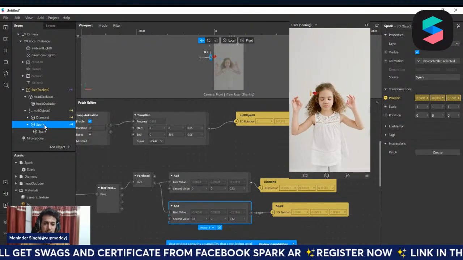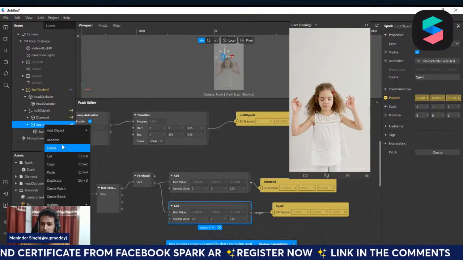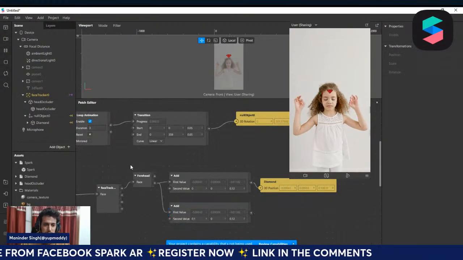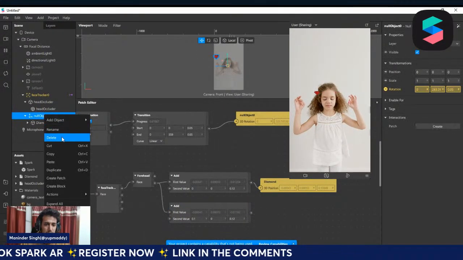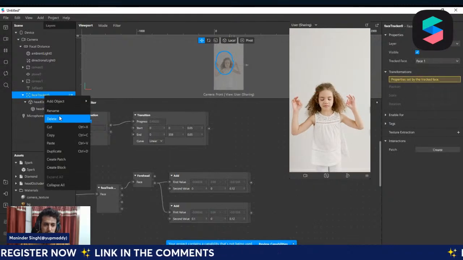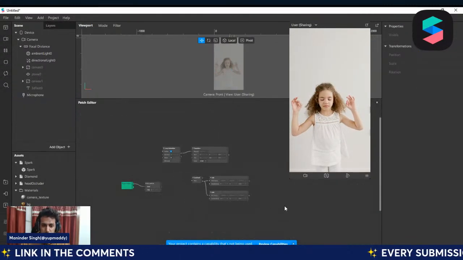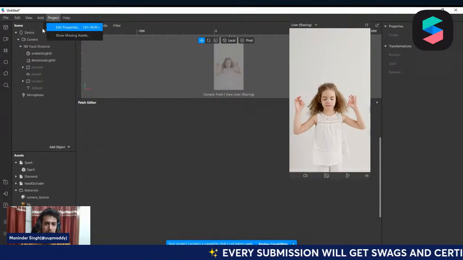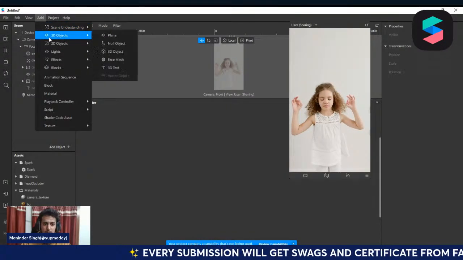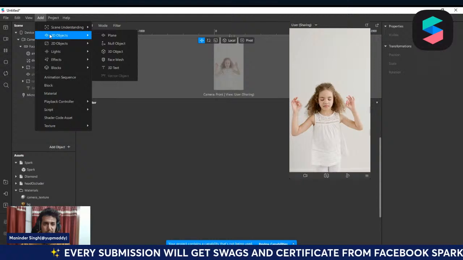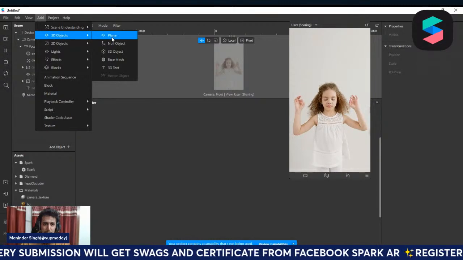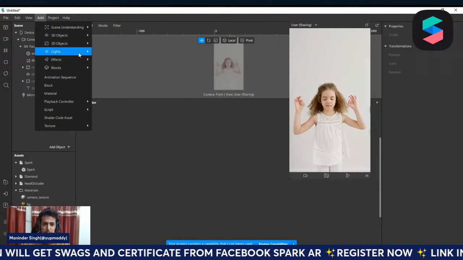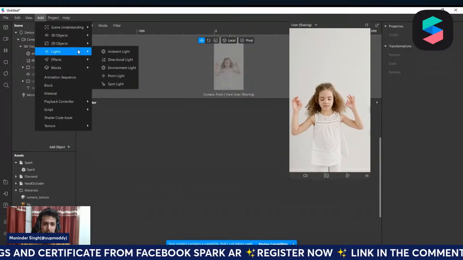So this is the middle one. Let me check what is left now. These are lights.